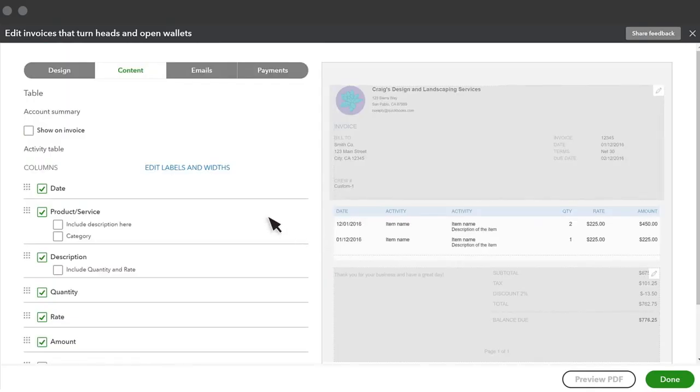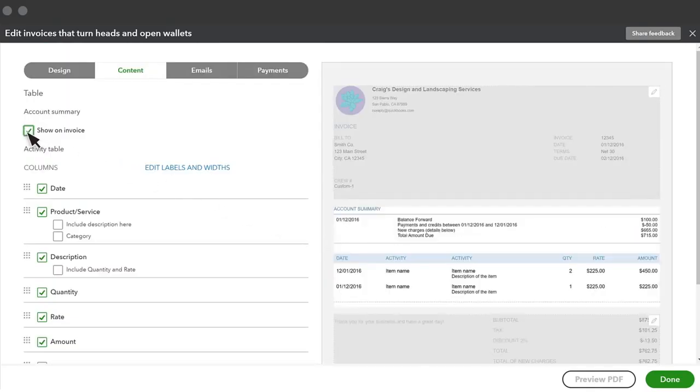Information about what you're charging your customer for is in the Table section. An account summary is optional, but it's handy if you send invoices to customers who already have balances. With this option turned on, your customer sees what they owed before the invoice as a balance forward, the new charges, and then a total.